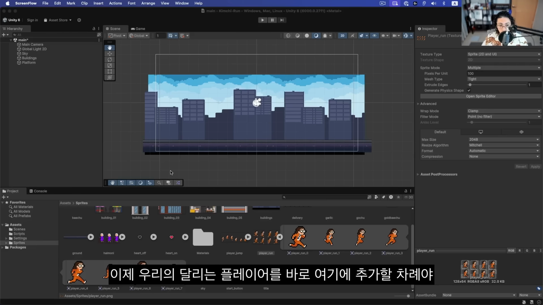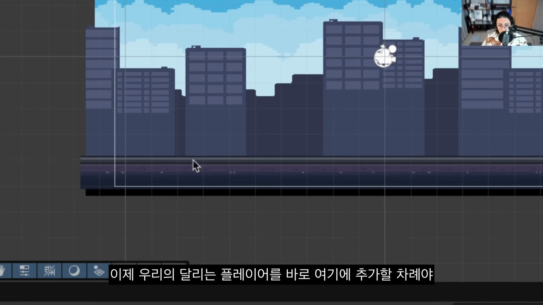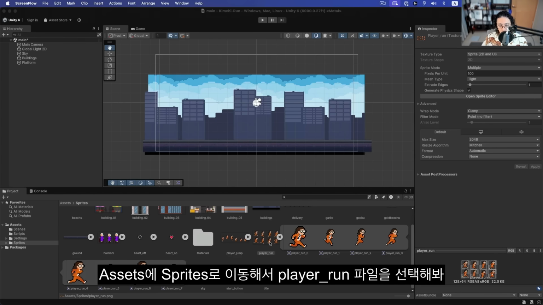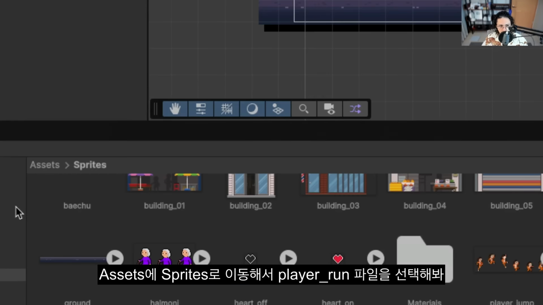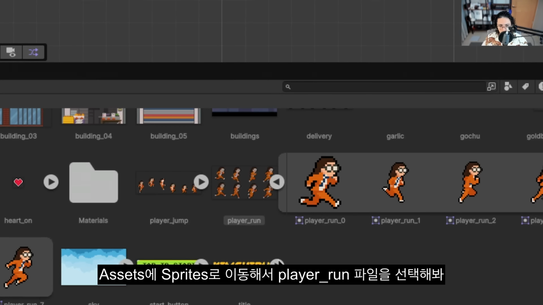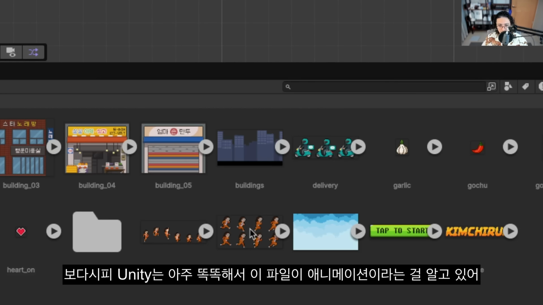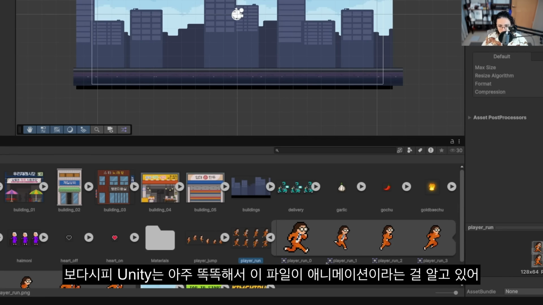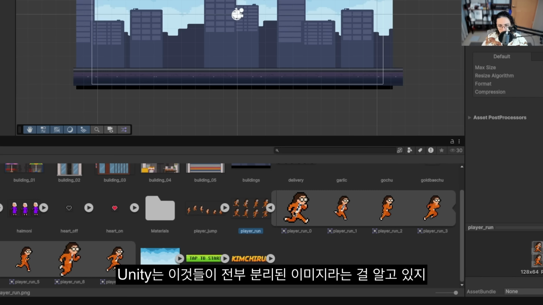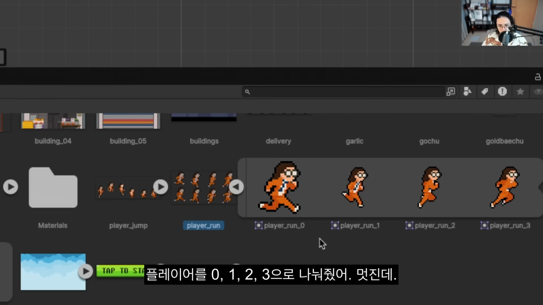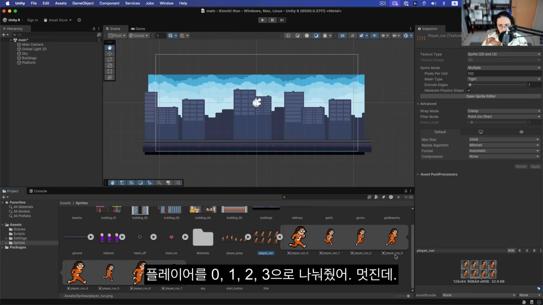Now it's time to include our player, our runner. We're gonna put it right here. So what we're going to do is go to our assets, sprites, and then take your player run. And as you can see here, Unity is so smart that it realizes that this is an animation. Look at that beauty. Unity knows that these are all separate images. Player run 0, 1, 2, 3. It's very, very cool.